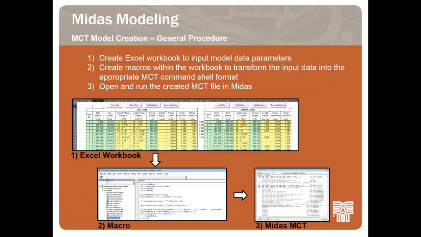So the general procedure that we used to create the Midas MCT files was first to create Excel workbooks to be able to easily document all the complex inputs, and then create a macro that would take that documented input data from the spreadsheet and produce the MCT file. From there, you have the MCT file that you can run in Midas to produce the model.